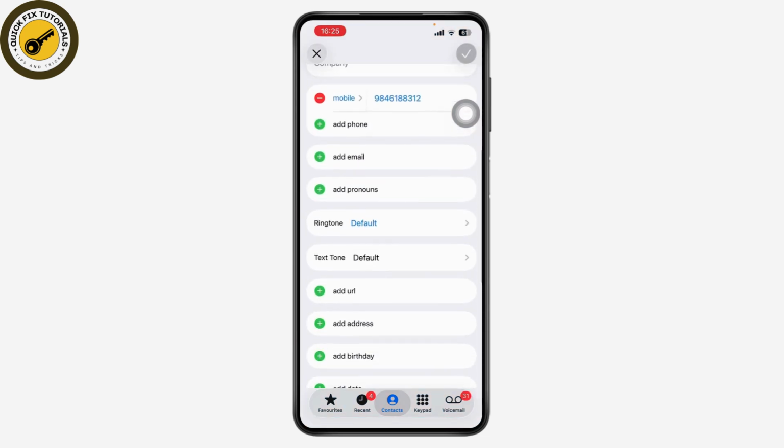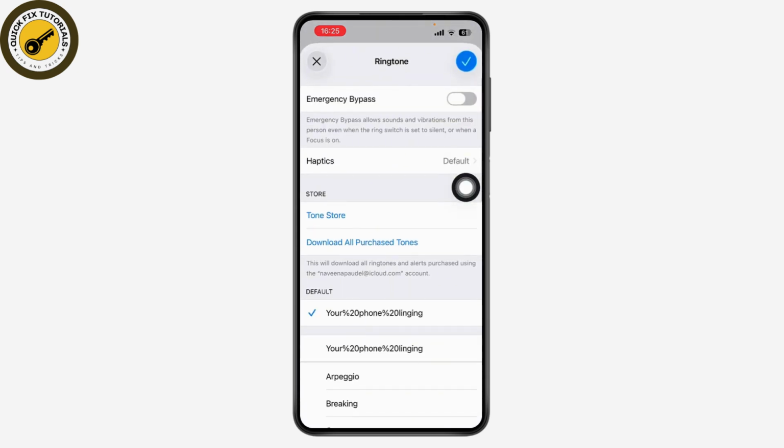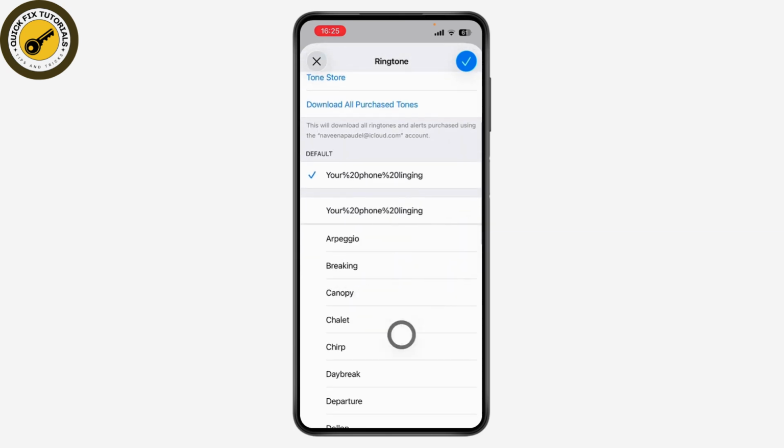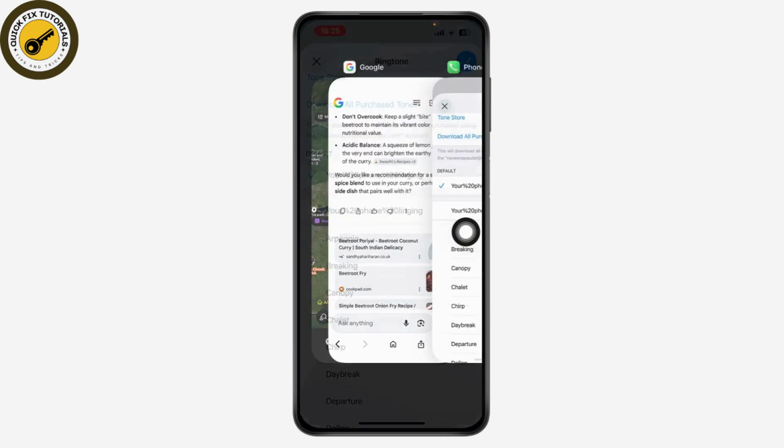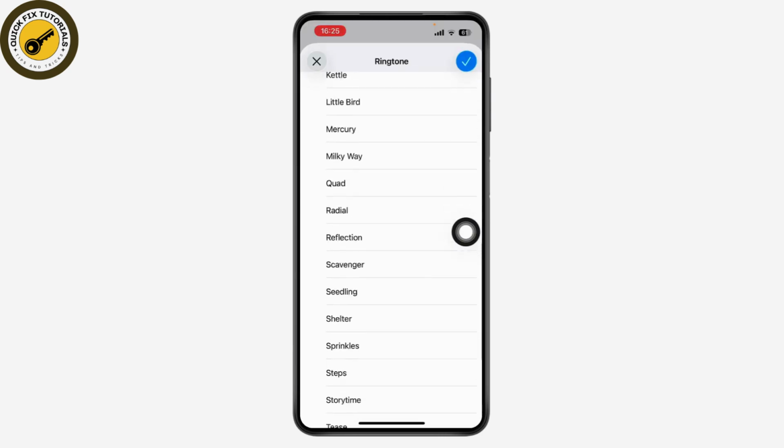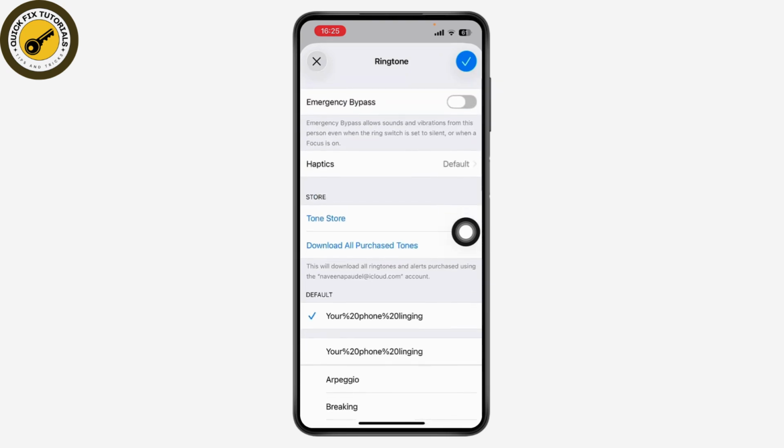Now scroll down a bit, and here you will find an option of ringtone. You need to tap on the ringtone and tap on it where it says default. Now here you need to go and select the default option again, which will be on the right side, or just simply scroll down, and here you will have a lot of other ringtones as well. You need to just simply go and select any ringtone that you're comfortable with, and then go with the tick, which will be on the top.